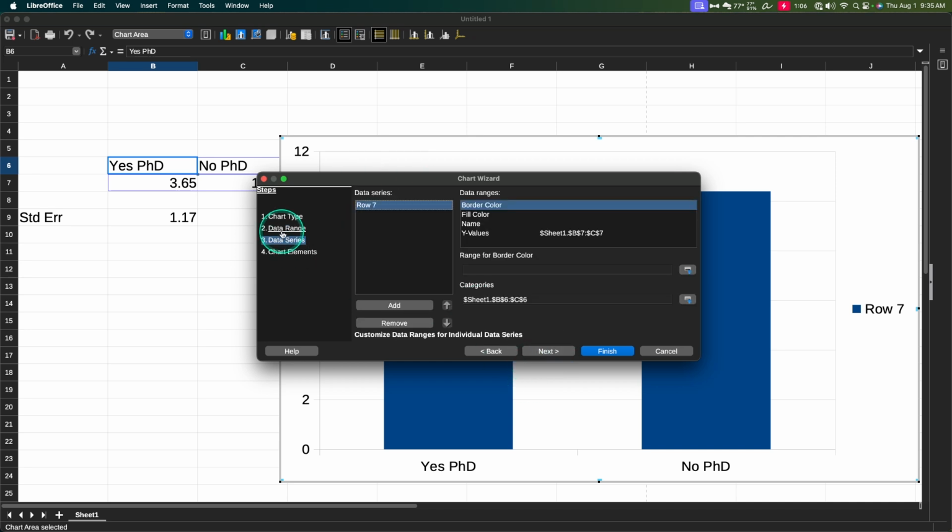Next moves us on to data series. It knows that the data series is row 7. Those are the numbers. We can change the border color. We can change the fill color. We can change the name. Okay, it's now just making it row 7, and we can change the range of values.